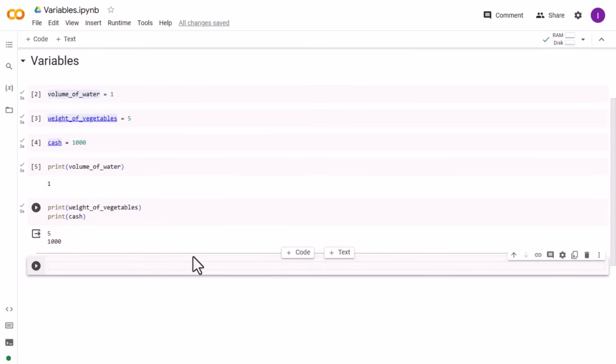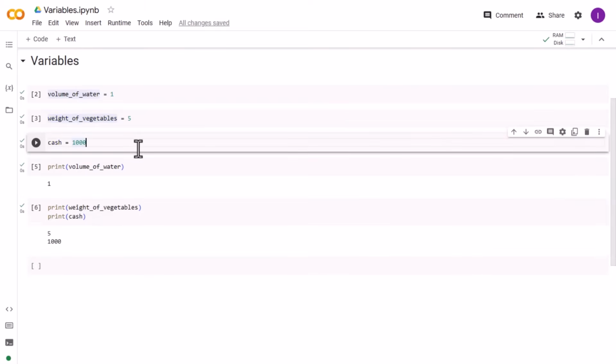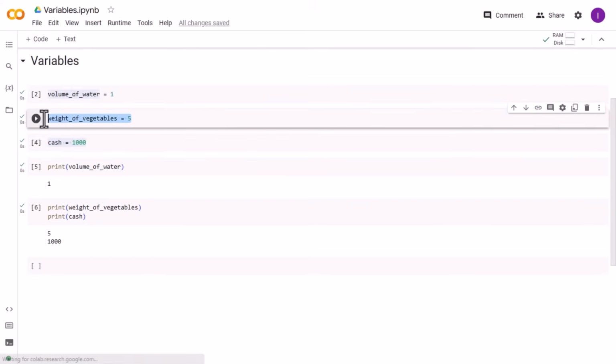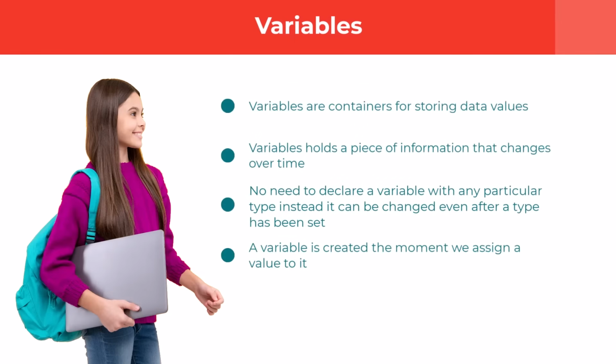So here we get the value 5 and 1000. So whenever you want to check what information a variable is holding, just print that variable. Well, did you remember the second point we have discussed earlier in this video? Variables hold a piece of information that changes over time. Didn't remember, right? Let's see in action what this means.